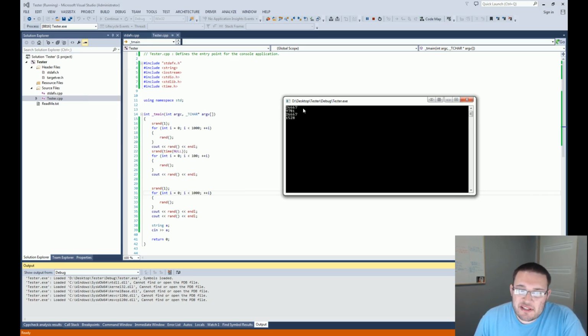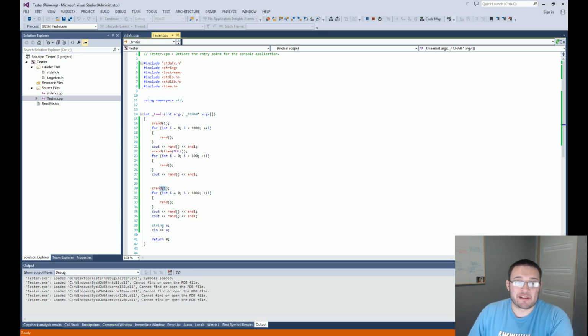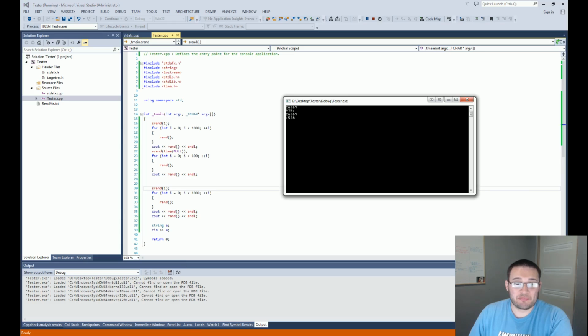Alright, so you see this first number here, 26,667. That is the 1,001st number from a random number generator seeded with the number 1. Then this number here is just some random number seeded with time, so it's as random as you can get on a computer. This number here is the 1,001st number again from the random 1 pool. And then this number again is the next number.